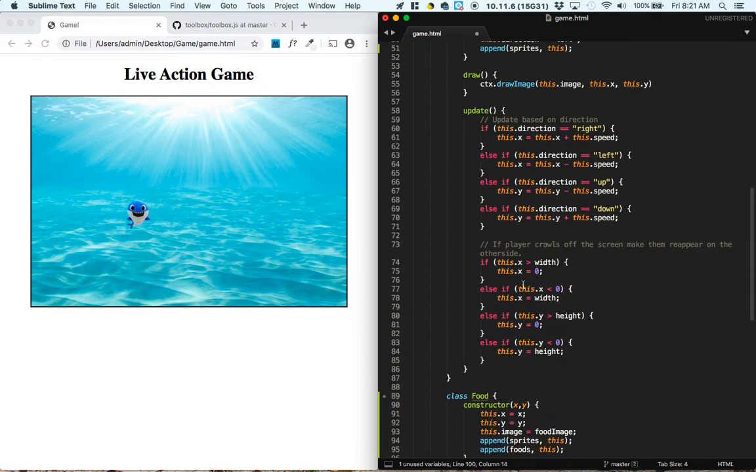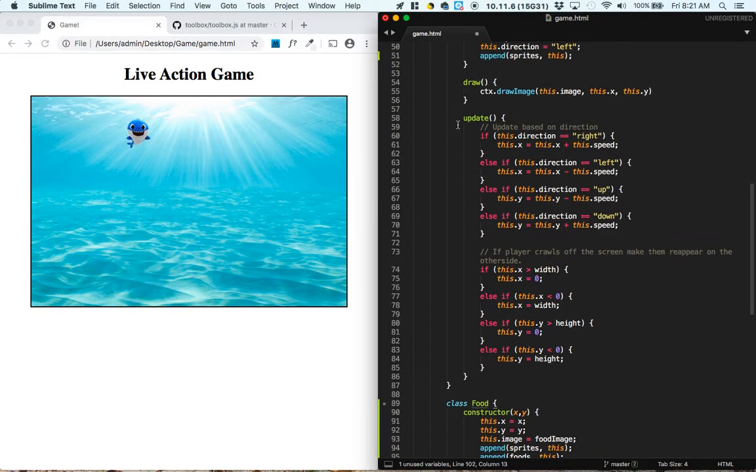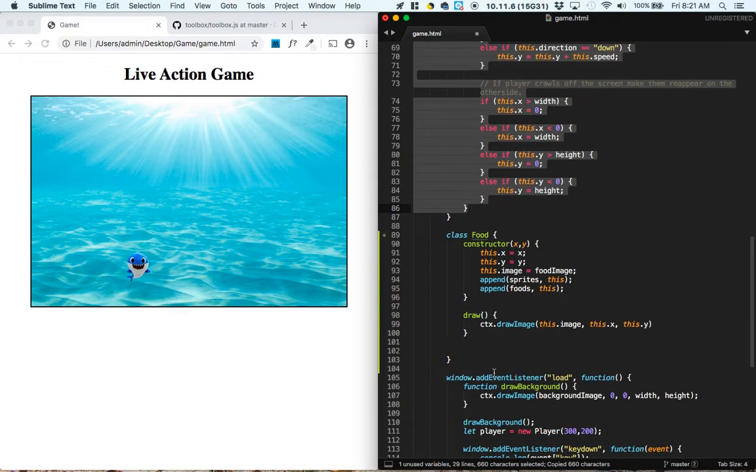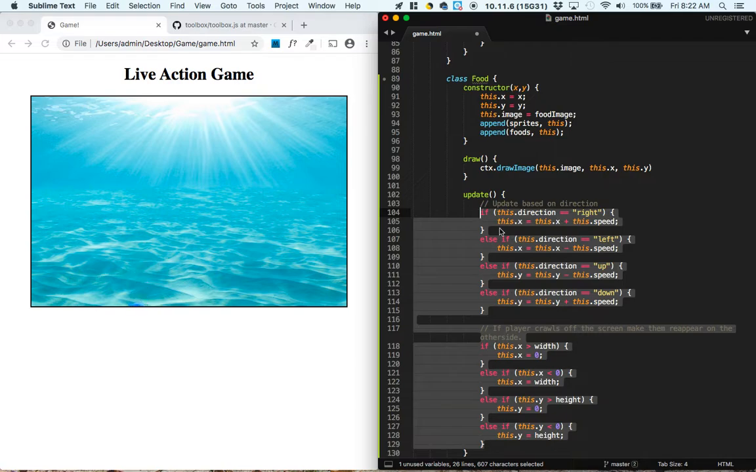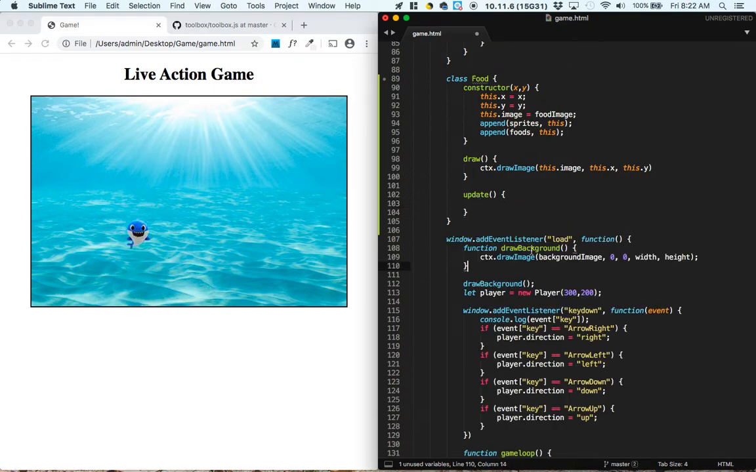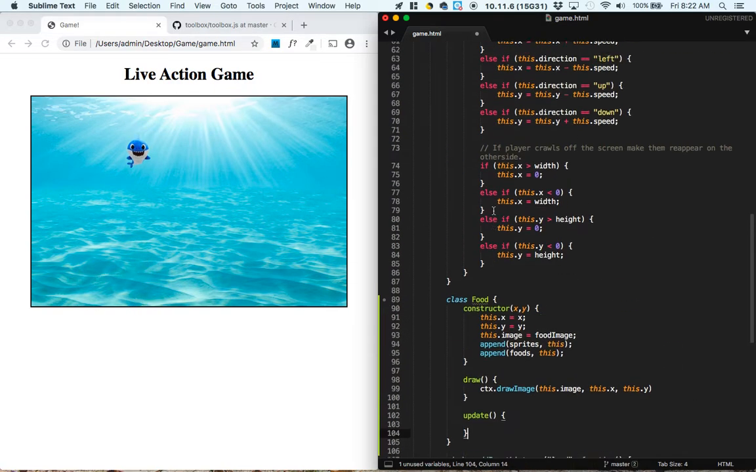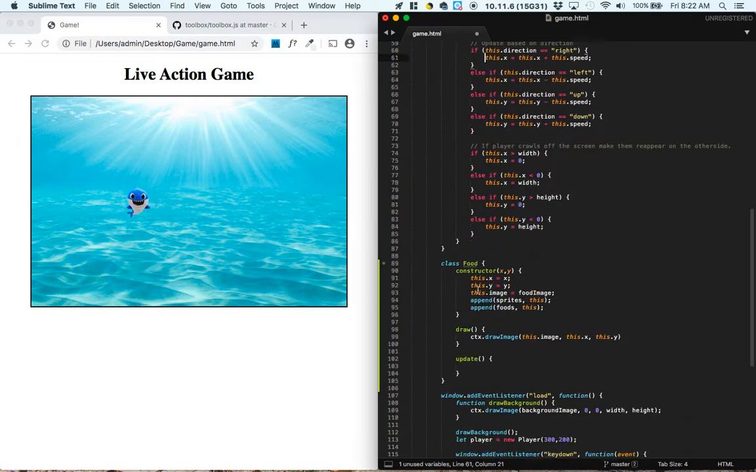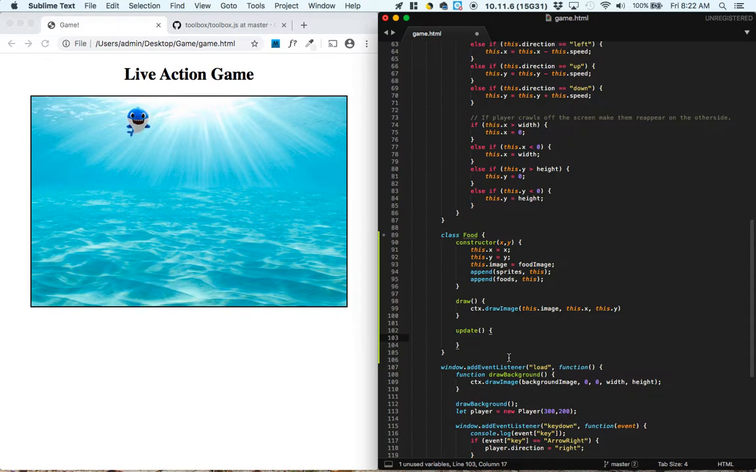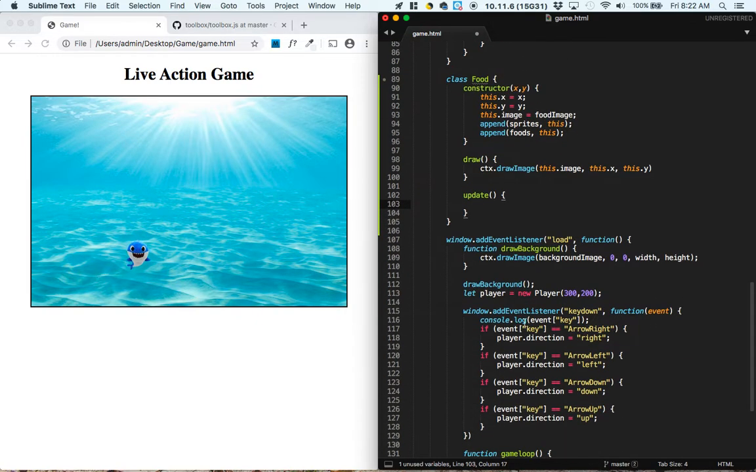Now, we'll also add an update function for our food. And our update function is going to be empty. There's not going to be any update currently for our food. So our food has the same structure as the player, which is useful. It's got a constructor, a draw, and an update in both of them. Our update happens to be blank here. Let's see if that will let us leave it blank.